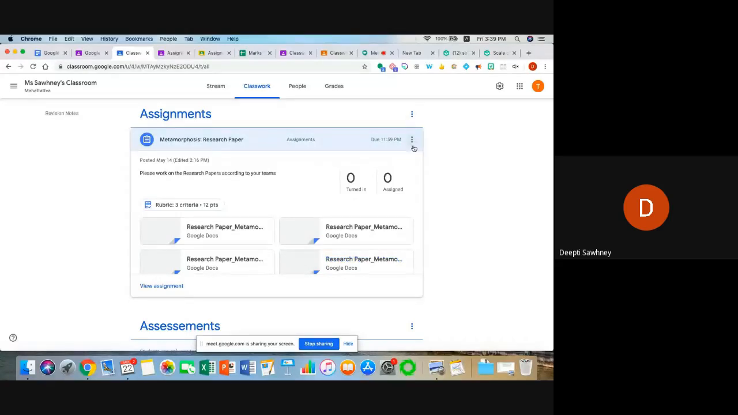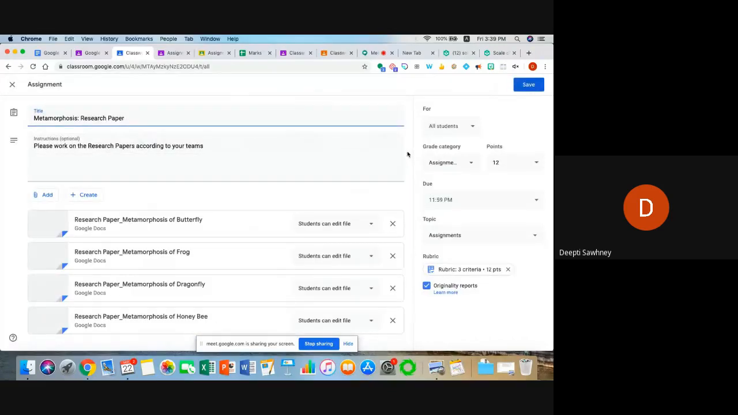I just want to show you a rubric, how to create a rubric for this, and very quickly I'm going to do that. So when I go on to assignment, add an assignment, so I have done that.